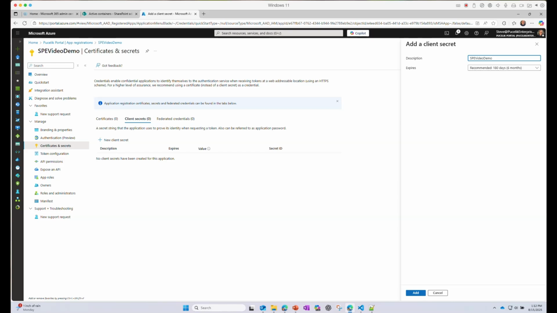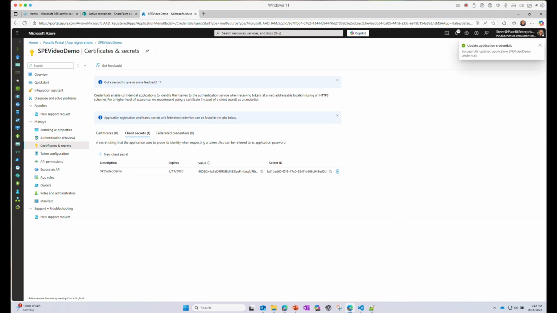Expire according to your company policy. Once we create that, that value is going to appear once and only once. As soon as we navigate away from the screen, that value is not going to be available. So I'm going to go ahead and copy that.